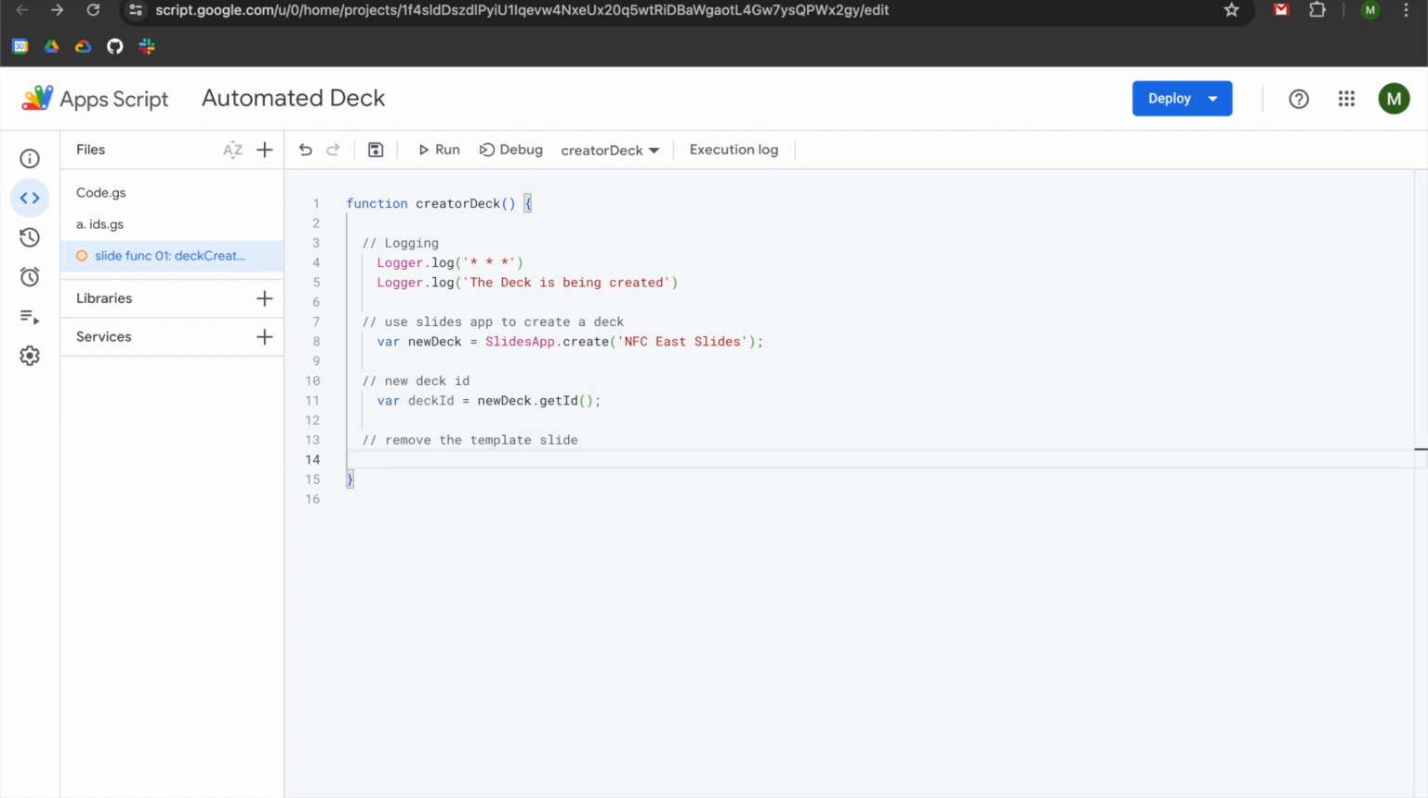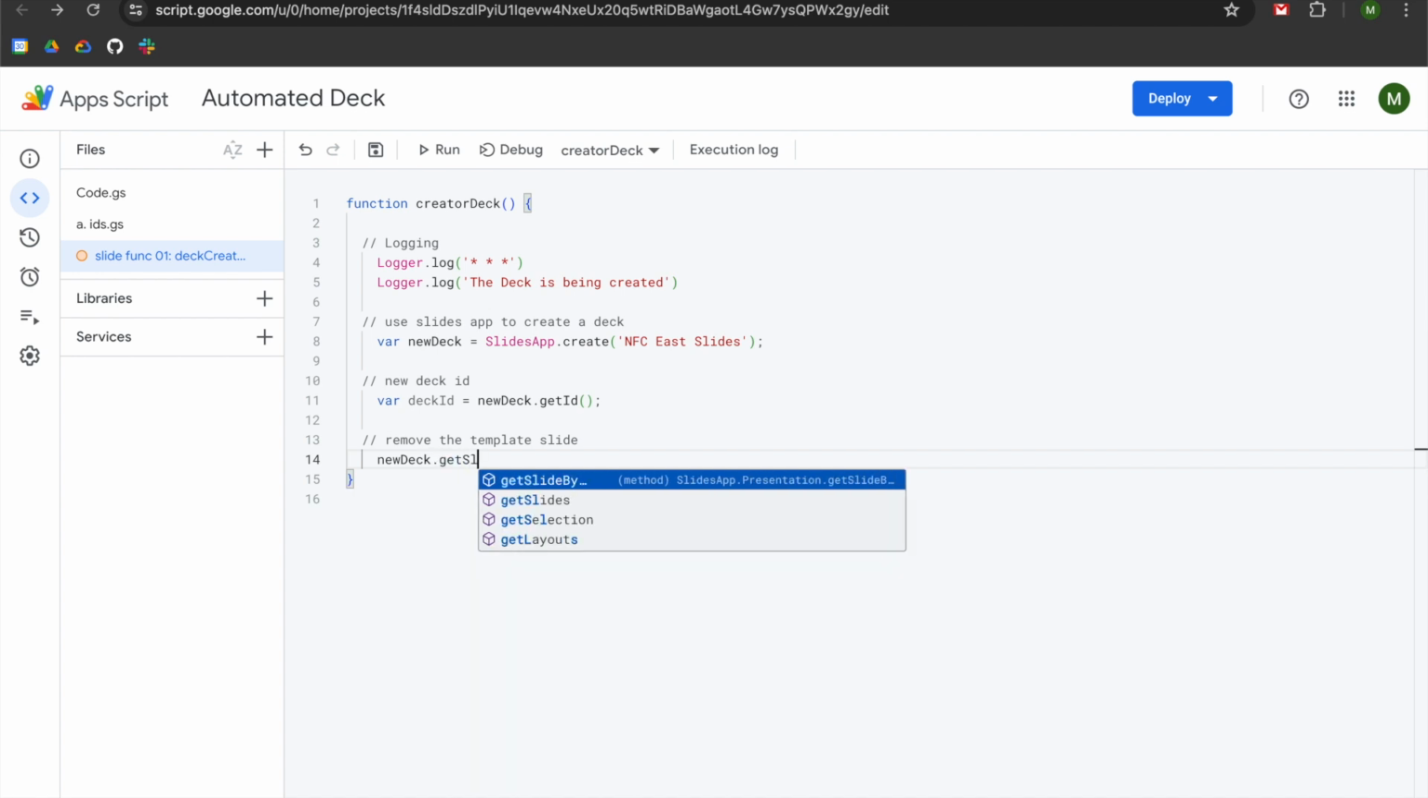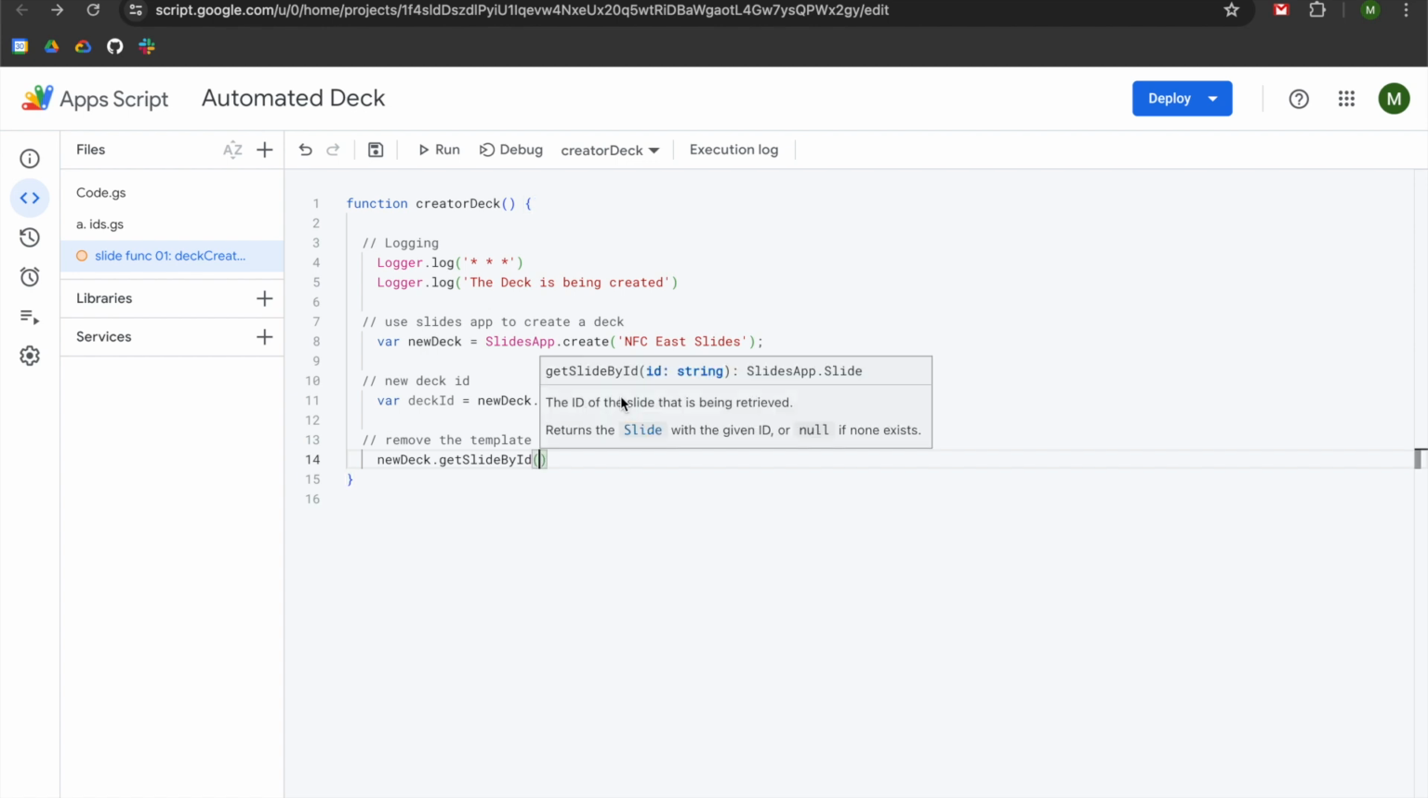I'm going to hit Enter, we're going to hit Tab, we're going to reference our new deck variable once again. We're going to use the dot getSlideById. We're going to use an open parentheses, and you can see it takes one argument, which is an ID, which is formatted as a string. When it says that a data type is formatted as a string, that means we need to use single or double quotes. Now again, if you've been using single quotes, use them. If you've been using double quotes, use double quotes.